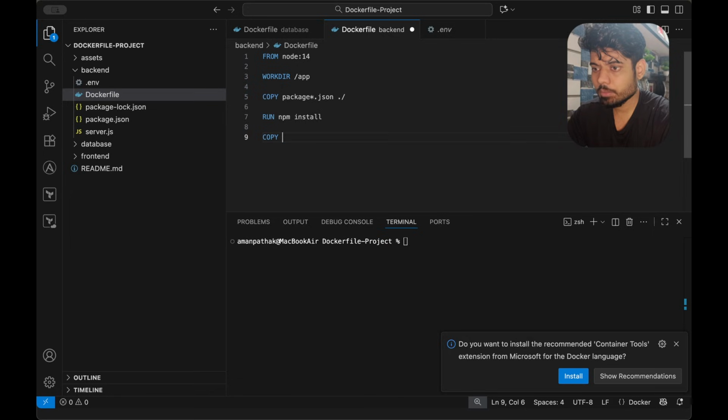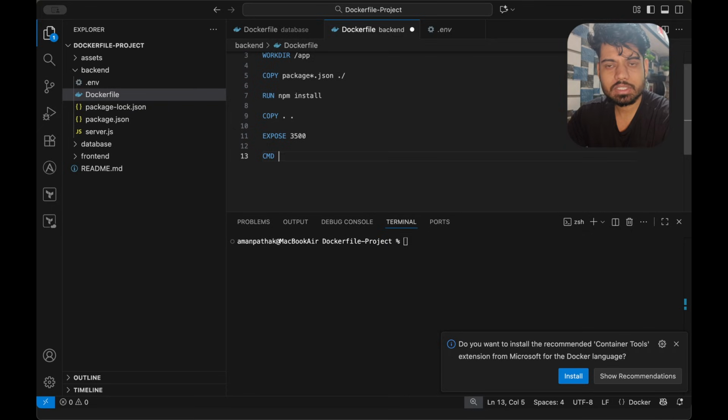Then we will copy our other configuration files like server.js or .env, whatever it has. Then after that we will expose our Node.js application. So I will expose this on port 3500, and in the end we will run our application which is server.js. For that we have the command node, and we will run it using server.js. So this is node server.js. We are using this command to run this.